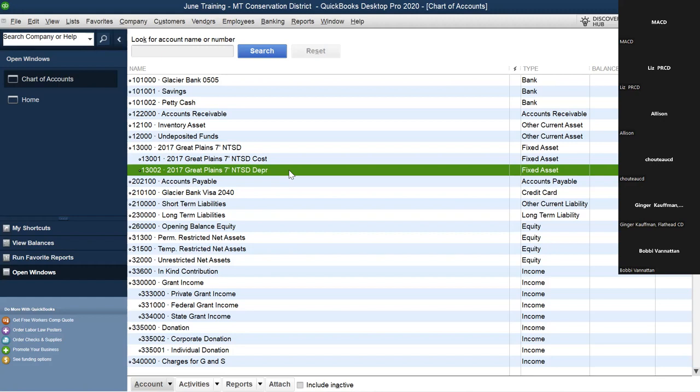And so let me show you how you would put a depreciation expense number in. But that's tricky, right? Because that should have been depreciated over time, long ago.